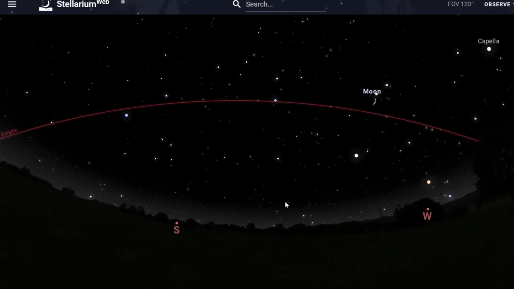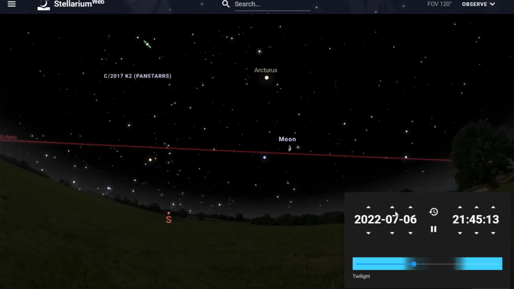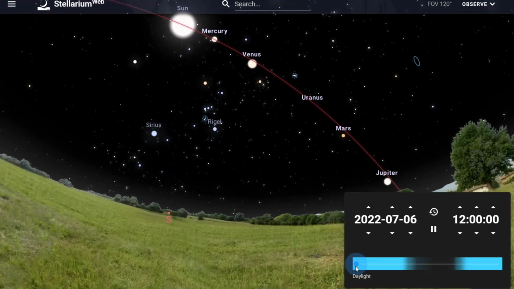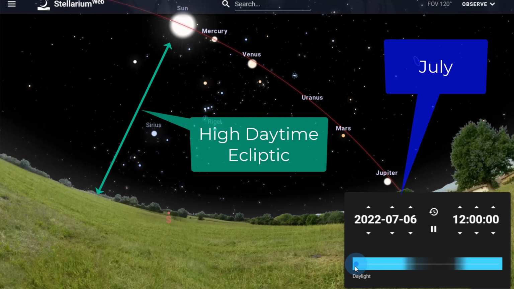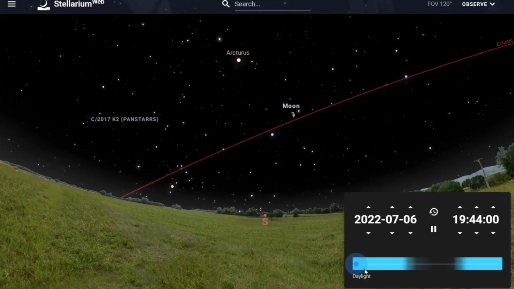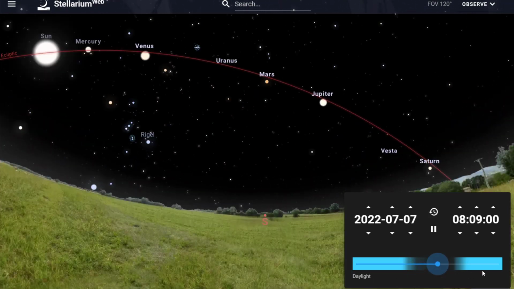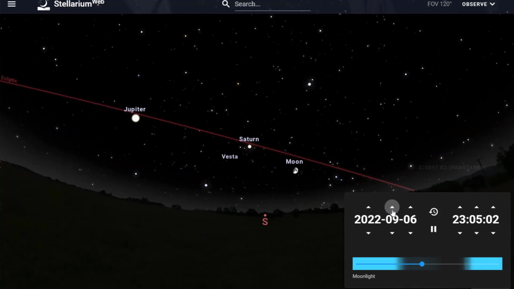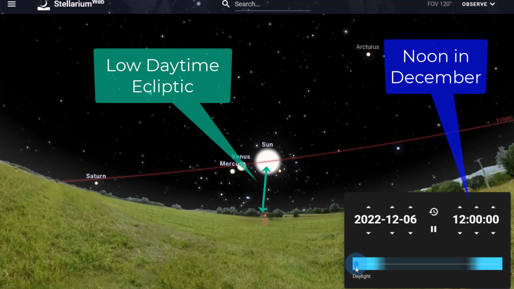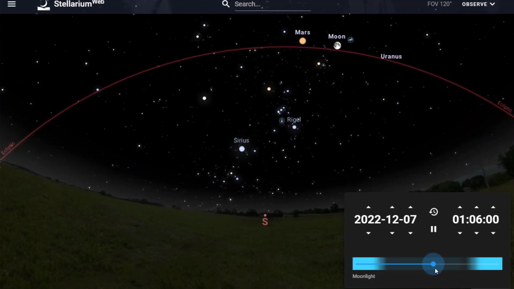Adjust the date to the summers and winters. You'll notice that in the summer, the ecliptic is high during the day and low across the sky at night. During the winter, it is the opposite, with the ecliptic low during the day and high at night.